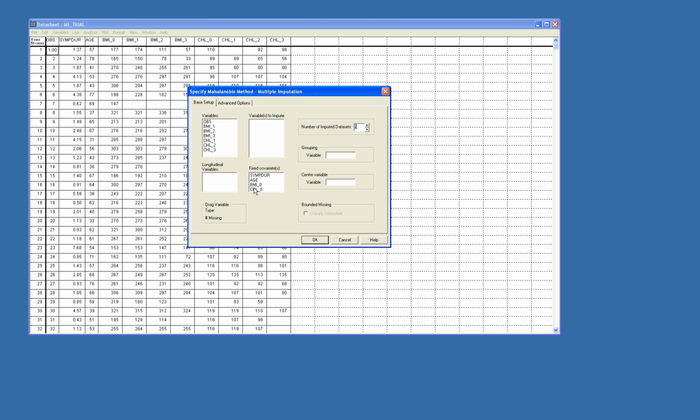We want to compare them on these, and then we want to impute all these missing cases. So I select them all and drop them in here. Here are the variables I want to impute, and here are the variables I want to set as the characteristic variables. You can also select a grouping variable if you have one, or a center variable.